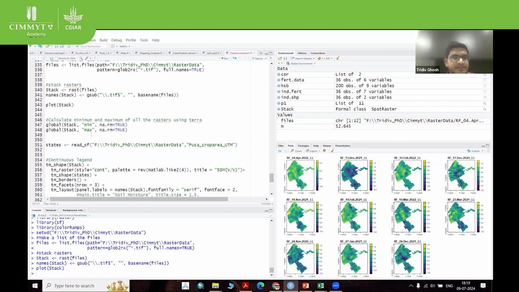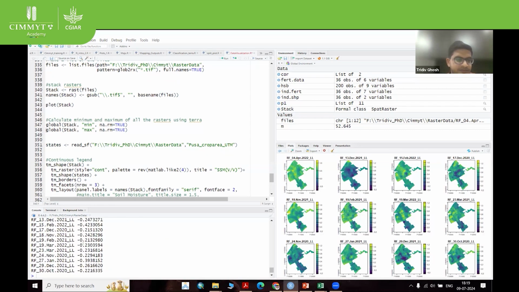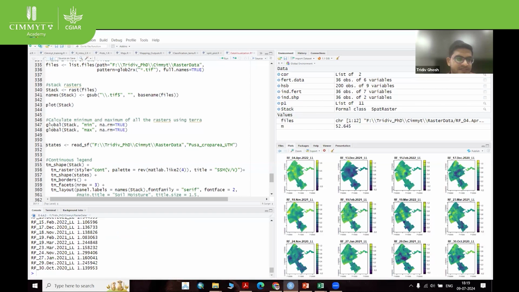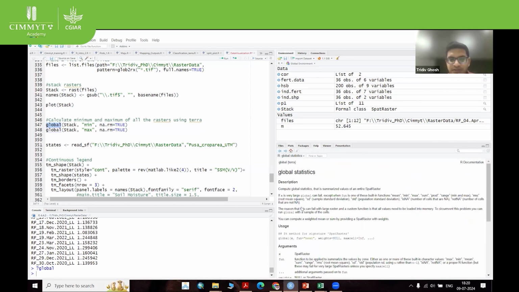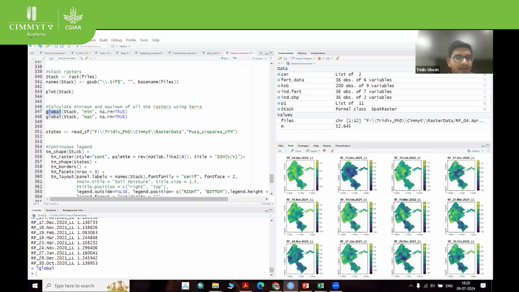Okay, it's done. So you can check the minimum value. You can see the minimum value for each and every raster shown here. You can also get the maximum value, and other functions are there too. You can copy it, give an exclamation mark and hit enter. It will automatically show what functions are available. So just explore it.